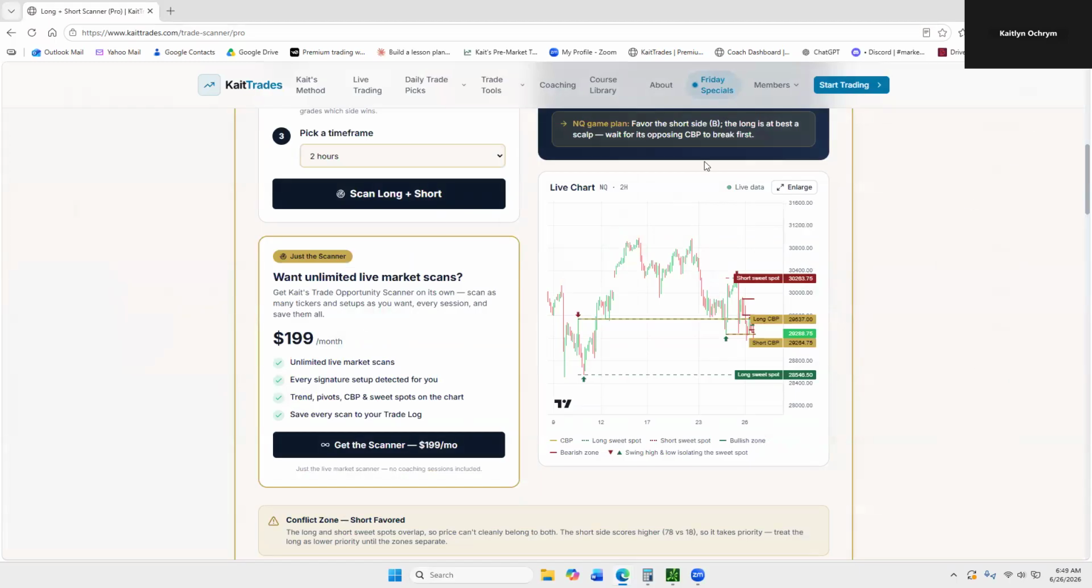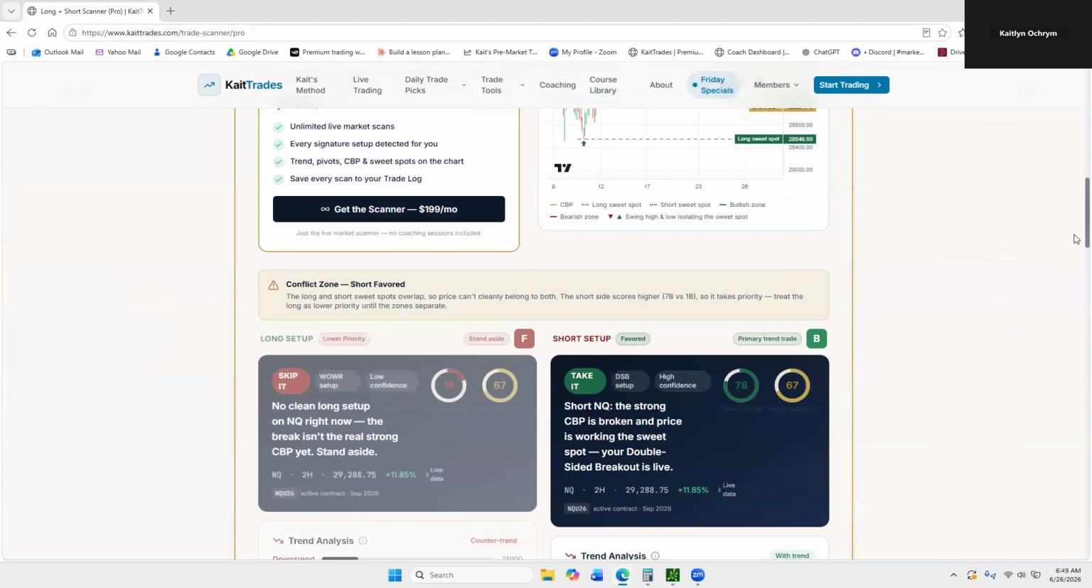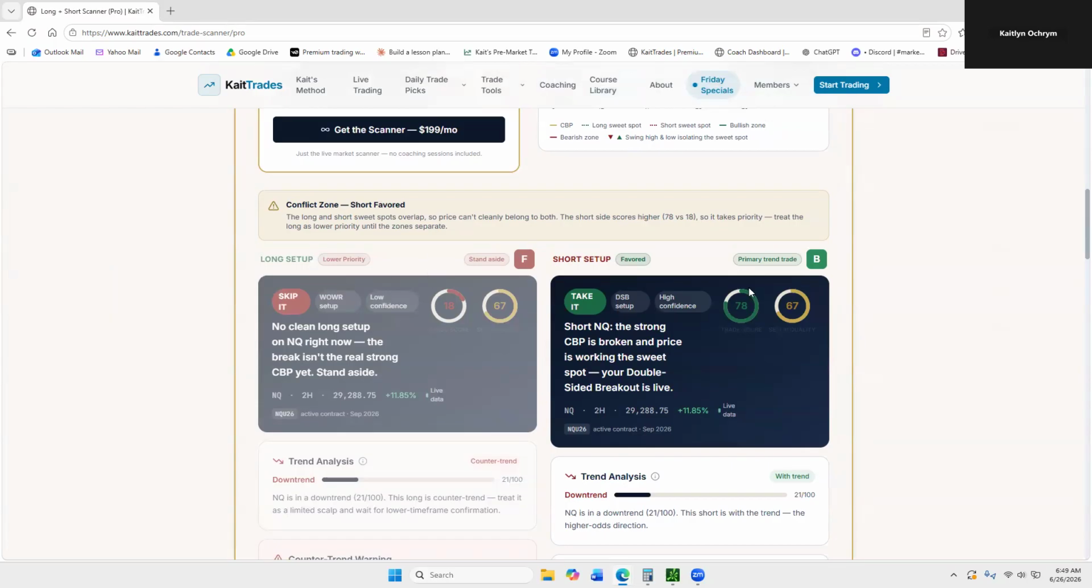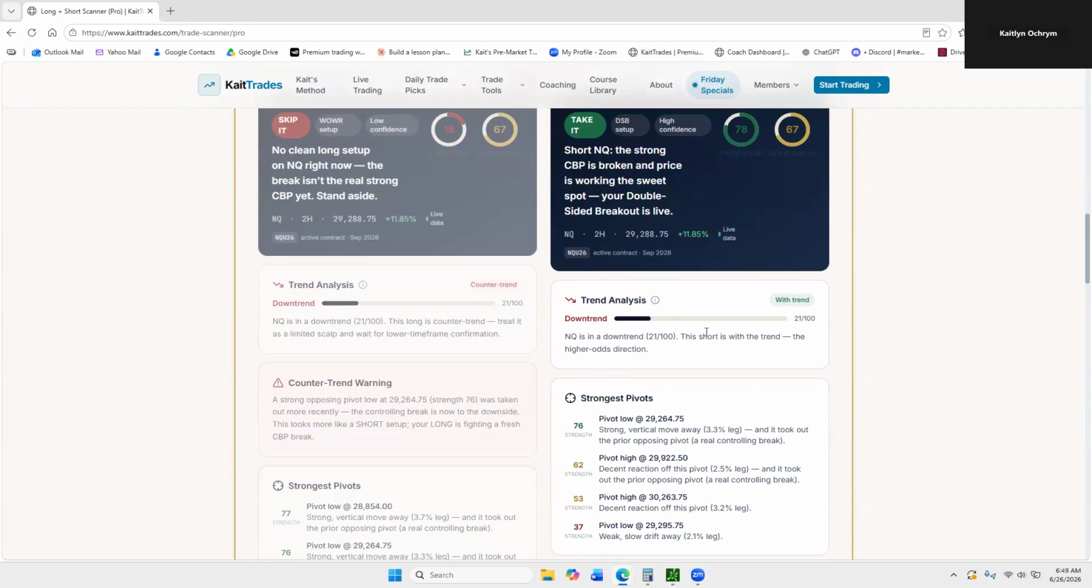So let's see, it's saying favor the short. The long is at best a scalp, which is interesting. So what this is telling us is, hey, the short traders are more current. If you have the long and the short, it should give you one that's really stronger. So notice how the long setup is grayed out. You can still see the analysis, but what it's saying is the long setup got an F, stand aside. Let's favor the short setup, and then you can compare and contrast to see the scoring, the pivot points, things like that. So the strong control and breakout pivot is broken and price is working the sweet spot.